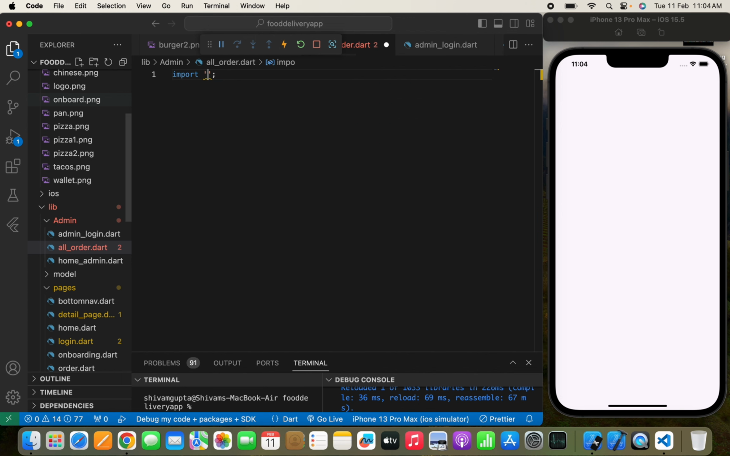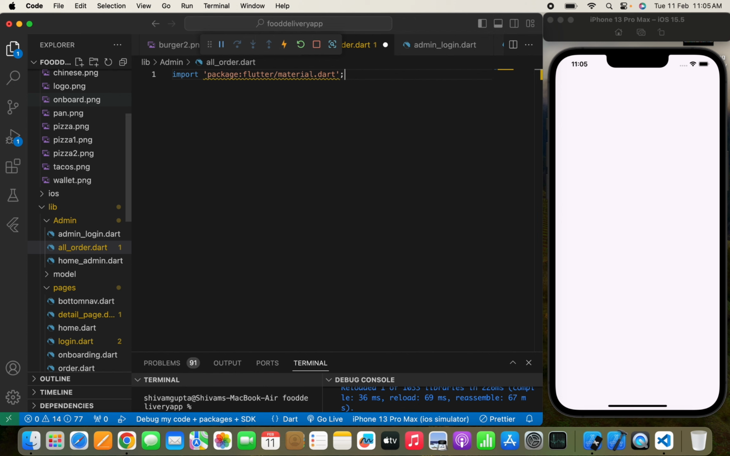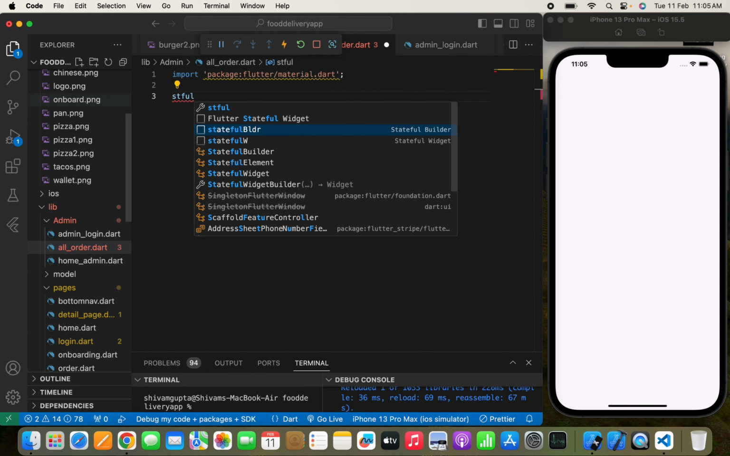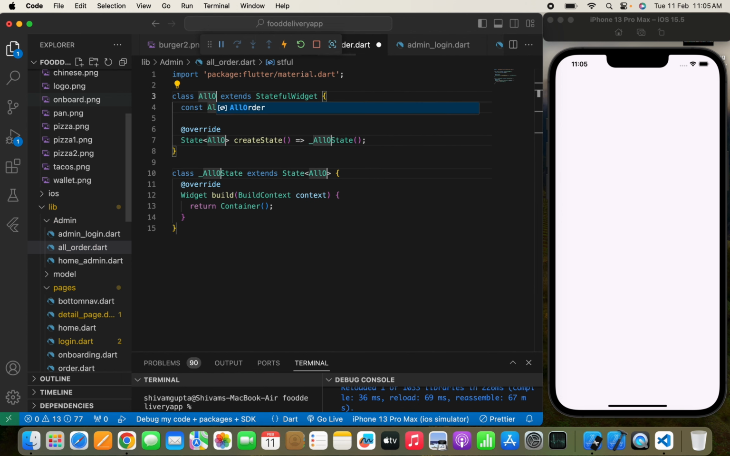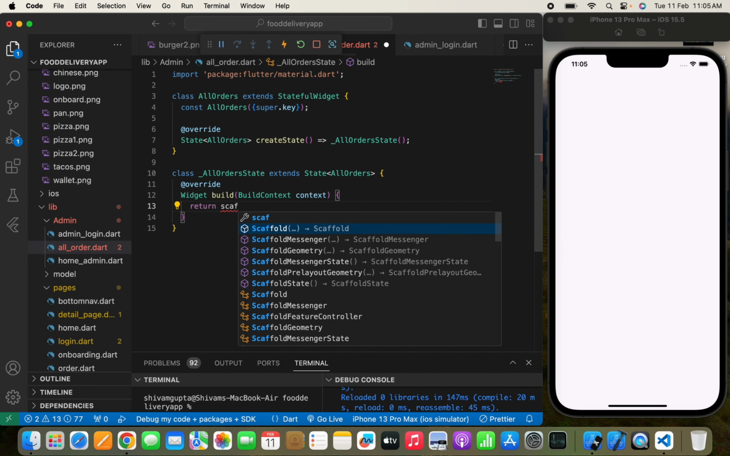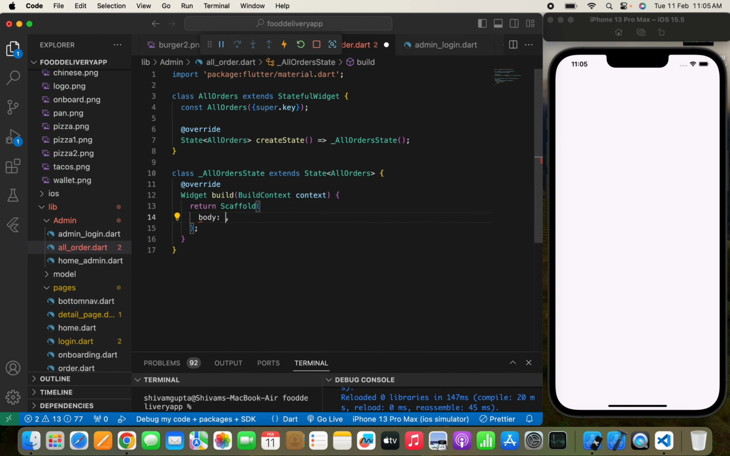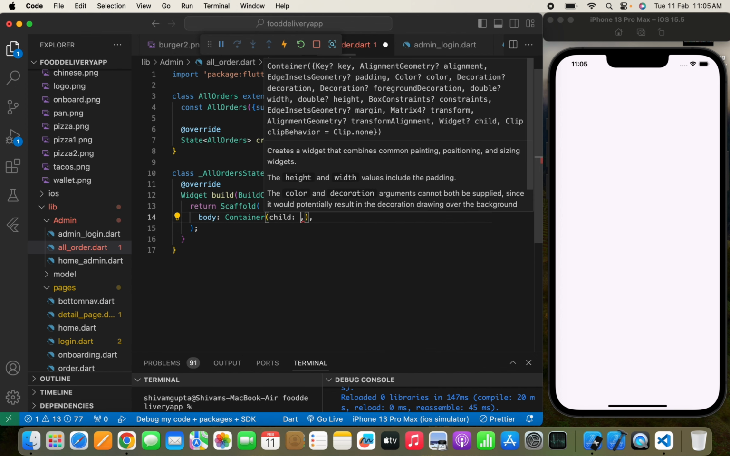Now here I'm going to write the import, material dot dart, and I'll write a stateful widget and pass the page name, which will be all orders. Yeah, now once we have written this, I just need to pass a scaffold, a body, container, child, and a column.